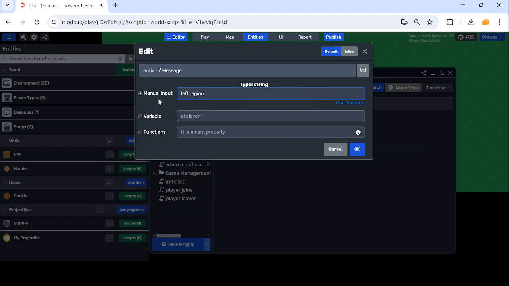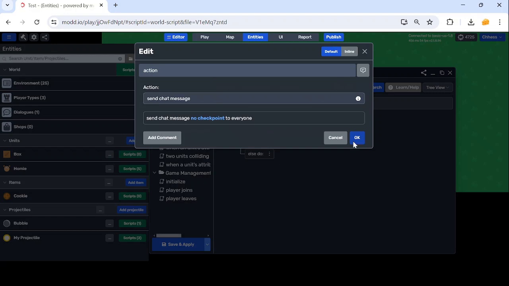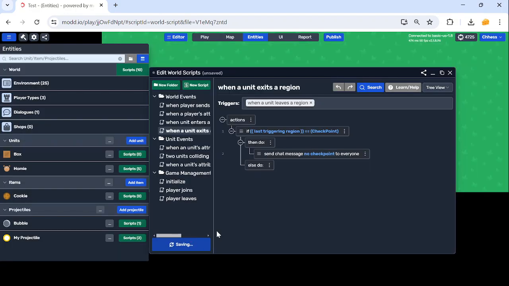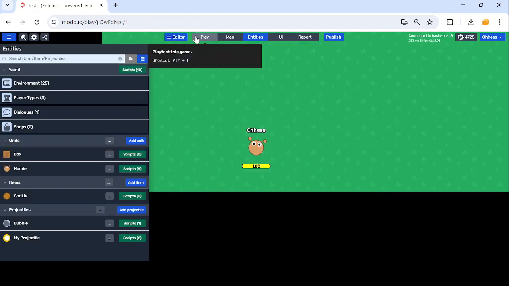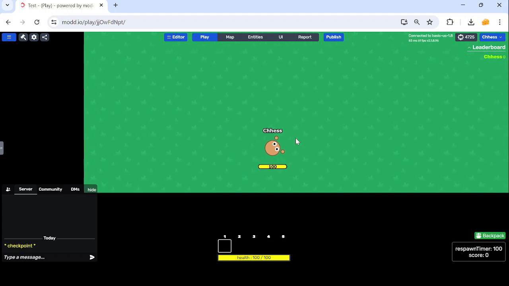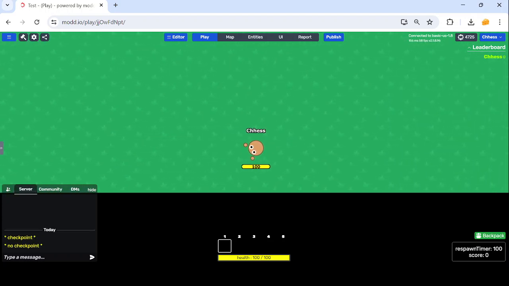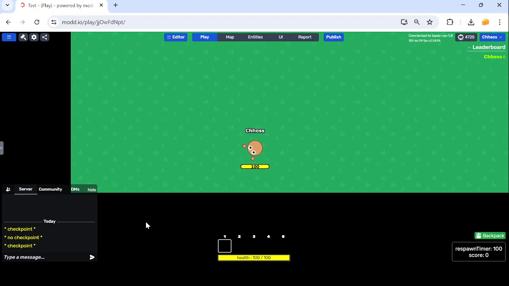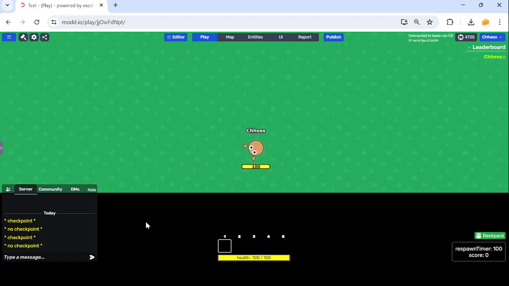Left region. Okay, wait, no checkpoint. And we'll just let that load real quick. Okay, here we go. Save and apply. And now let's go ahead and try it out. So now we're in the play section. We're in the region at the moment, so when I leave, it should run no checkpoint. And you see right there, it says no checkpoint. So now it should say checkpoint when we go in and no checkpoint when we come out.